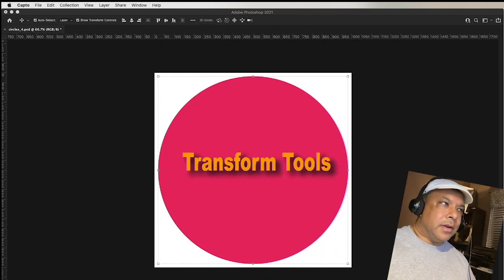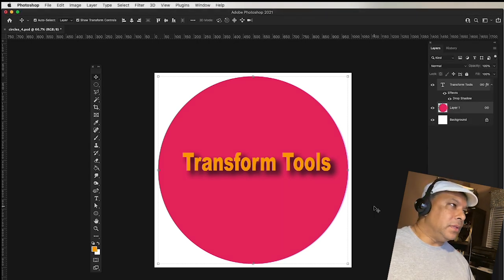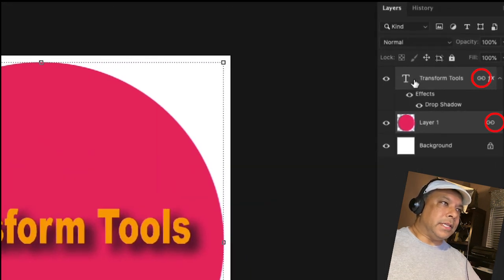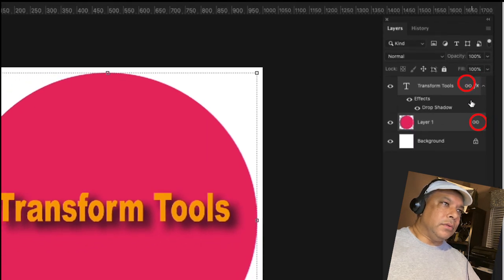Okay, so here we are in the last of the transform videos, supposedly. We're going to go back to the red circle, and this time we're going to focus on the text right here, the transform tool. As you remember, we linked the two layers, the text tool and layer one, which has a circle. And you see that they have two links over here.